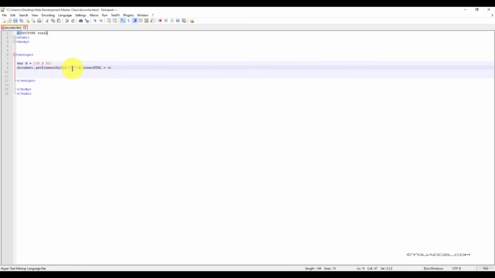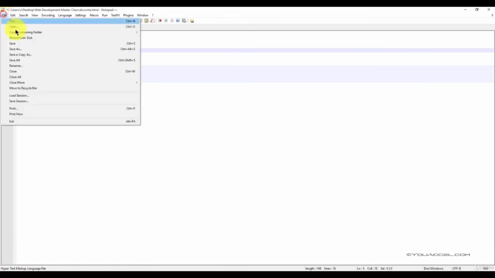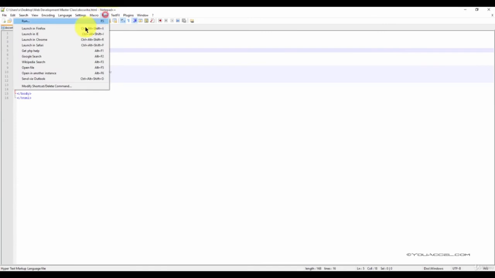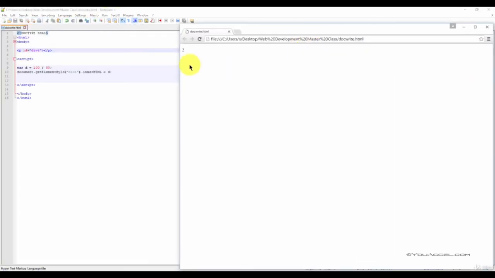Next, we'll set up our output. We'll call the ID div I. And we'll set up a paragraph in our body tag to display the output. And once we save our file, we'll go ahead and preview it in our web browser. And we can see that the correct value is outputted.